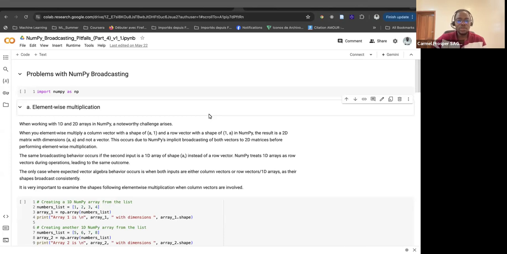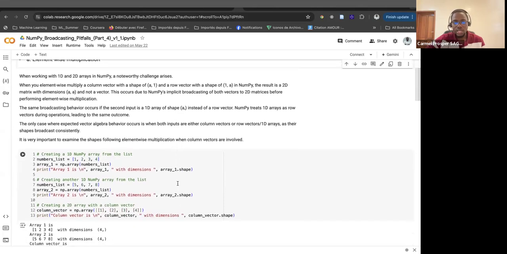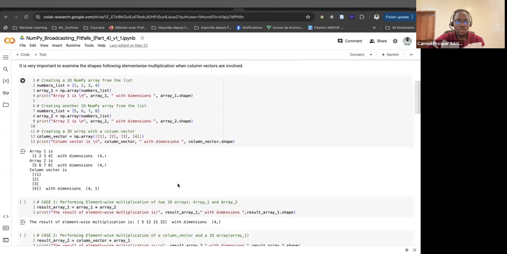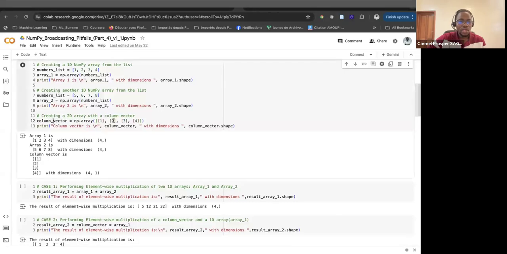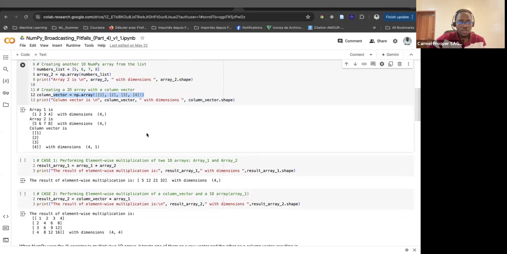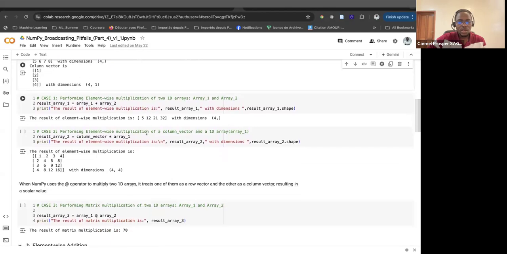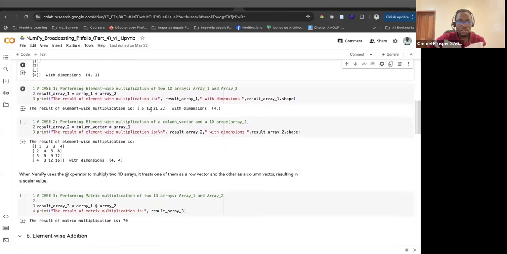So let's first try to create some arrays and see how this operation will work. Here we create an array of one dimension, of dimension 4. We create a second one here as well with the same dimension, and we create a third array here, which is a 2-dimension array of dimension 4 by 1. So we'll look into some cases of operations that we can do with it.